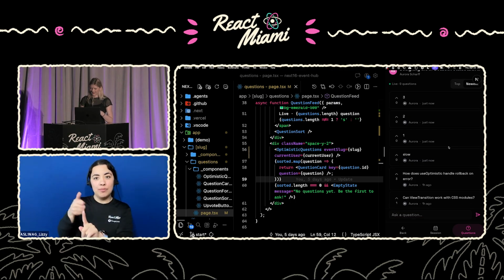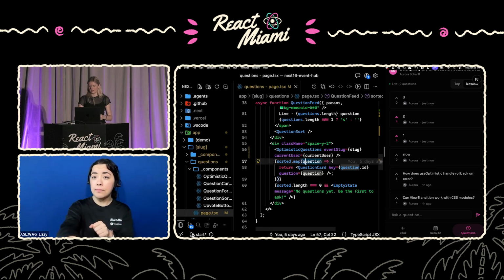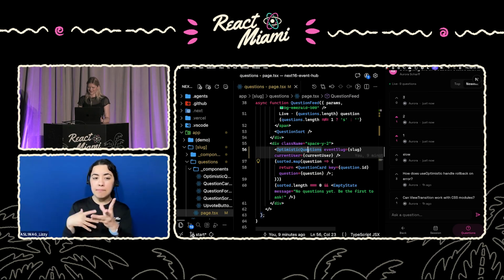Pretty nice. Yeah, what about the upvote? This one is also slow right now. We can fix this one. It takes quite a while here. Let's add a bunch of cool features to this feature.